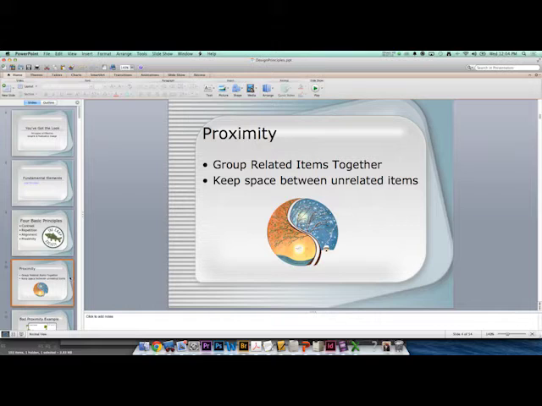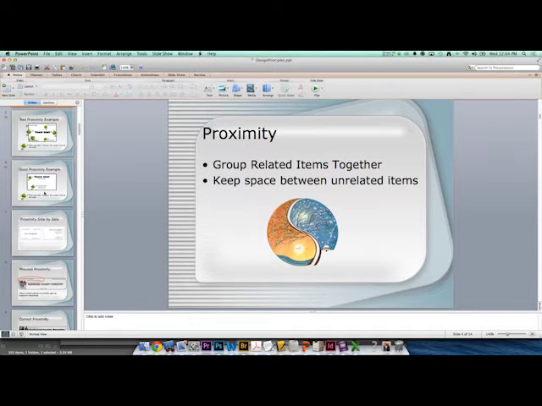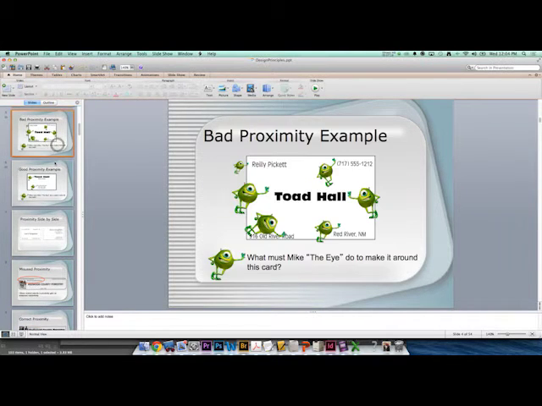So some of this PowerPoint's not going to look as good because it's not playing in full screen. But here's a bad proximity example. But this is a business card. Got the information on your business card, address, phone number, and all that.